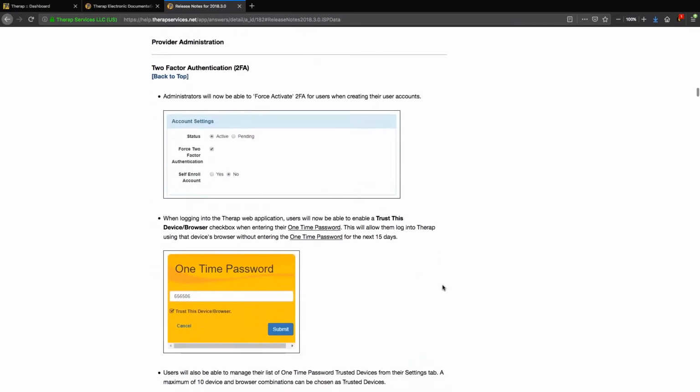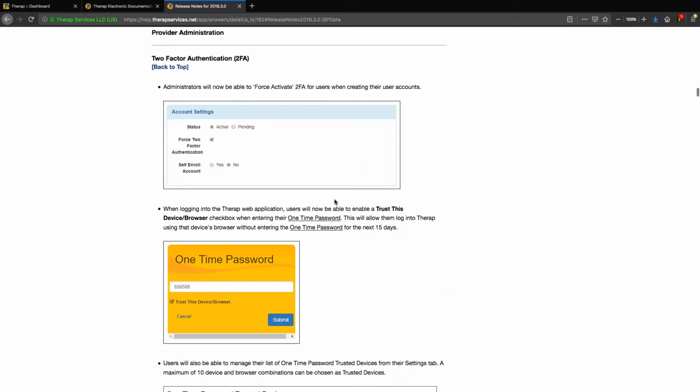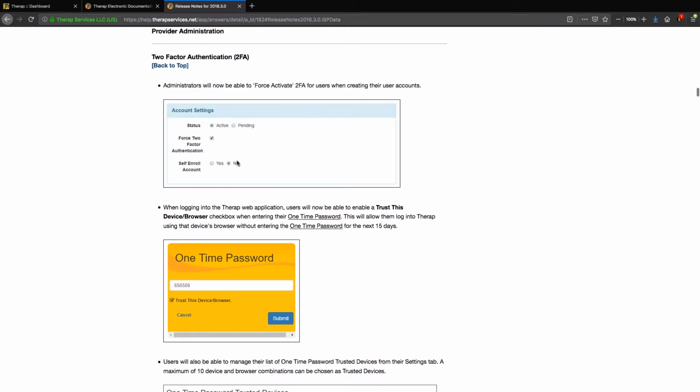For any of our folks using two-factor authentication, we've made some changes to our two-factor authentication. You can now force activate when you're creating their accounts. So if you do have two-factor authentication enabled in your account and you go to create a new user, you can force the two-factor authentication when you're creating that user.